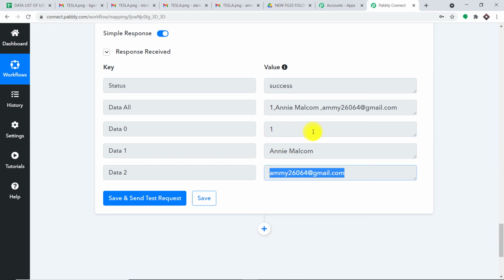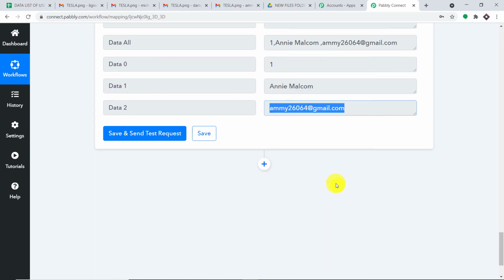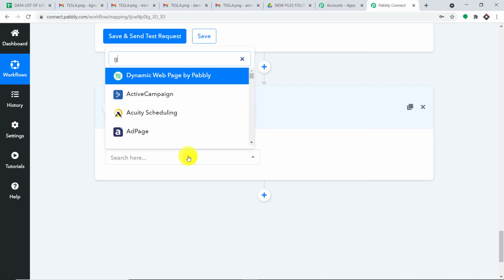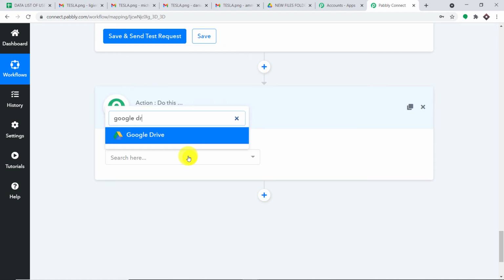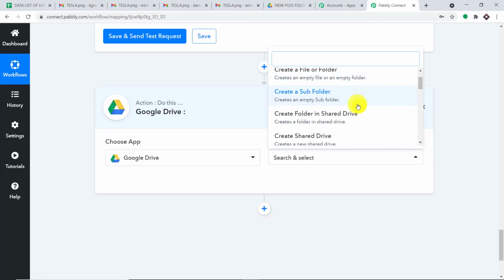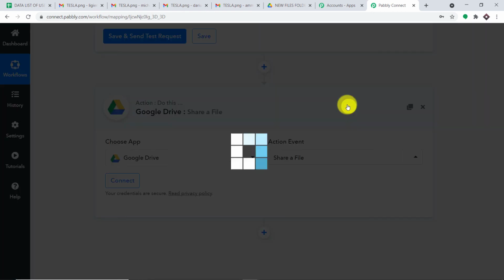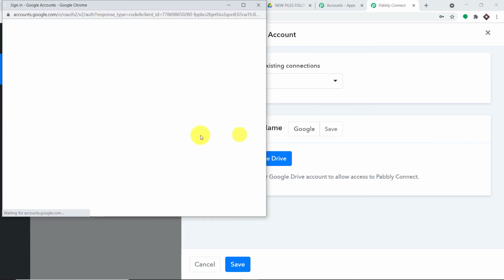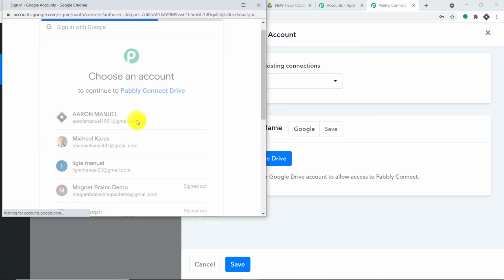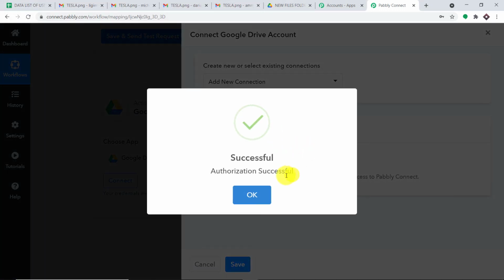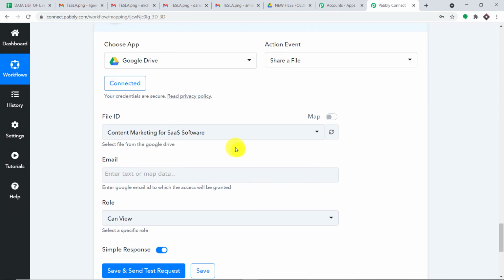Okay, so now we have to share the file to this email address. It's actually pretty easy. First of all, we click on this plus button. And in the another action window, we again are going to use Google Drive. Now in the action event, how about we make it as share a file? We simply want to share a file. Click this and just click on connect. In the new connection name, let me just click on connect with Google Drive. Again, the same thing. So this is my account with which I want to share my files. We have selected it. Authorization success. Okay, so as you can see, we have three fields: the file ID, the email, and the role.